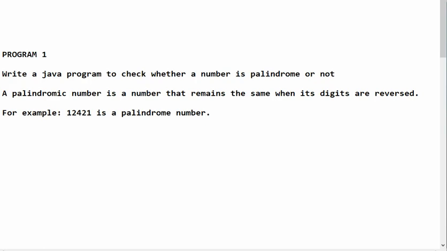So we are going to write a Java program that accepts a number from the user, and it checks whether the accepted number is a palindrome number or not, and according to this it displays the message whether it's a palindrome number or it's not a palindrome number.